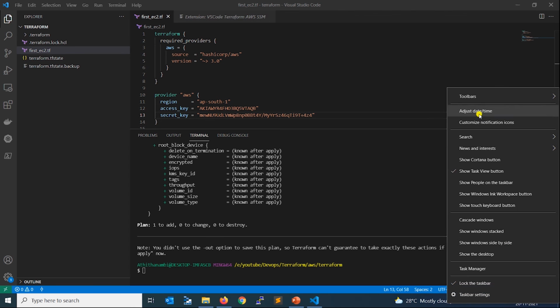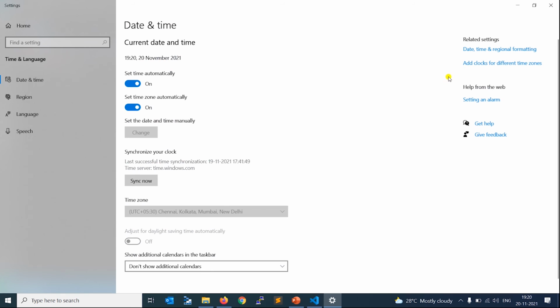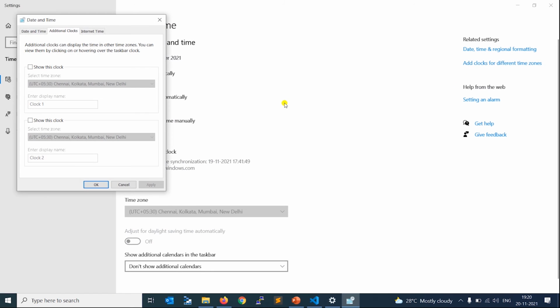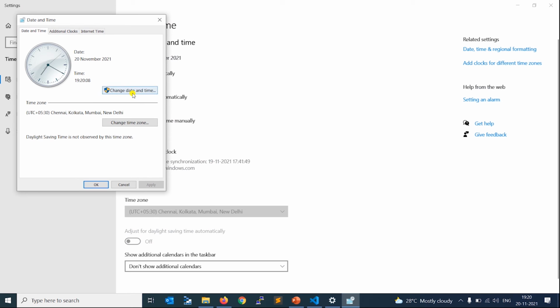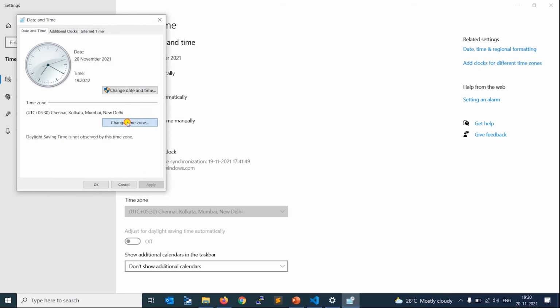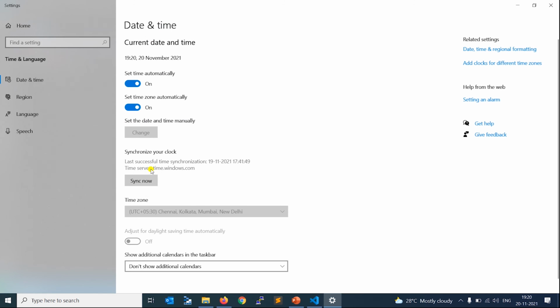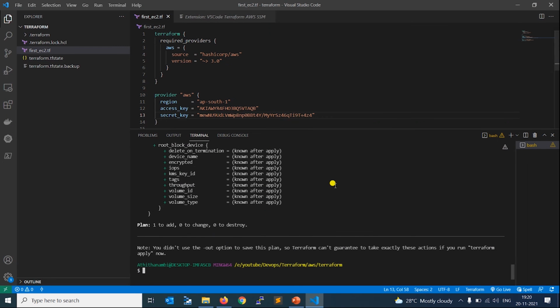You can go into adjust date and time and update the system time. If you are using Terraform for the first time, you may get some issue there also. If you are getting any error, you can check your system time. I have synchronized my clock and updated the system date and time, because I got that error and rectified it already, so I'm just informing you.